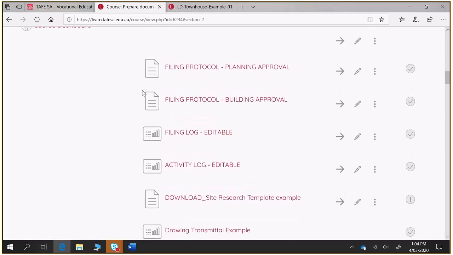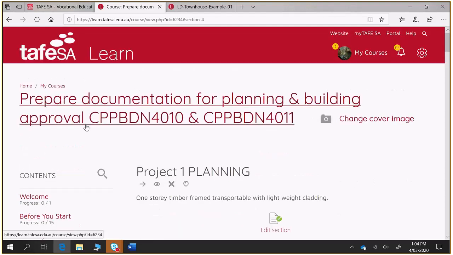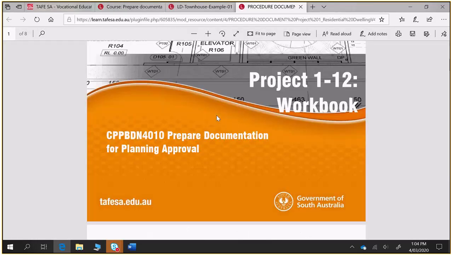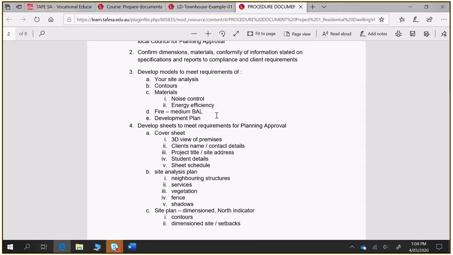So, got to open up our procedure document and have our discussions around that. Develop models to meet your requirements, and so that models, we're talking about plans. So we're showing diagrammatically all of these aspects. Contours. So contours are given to you.